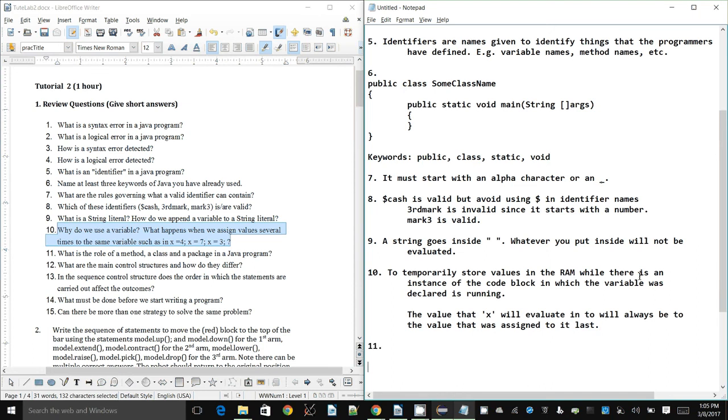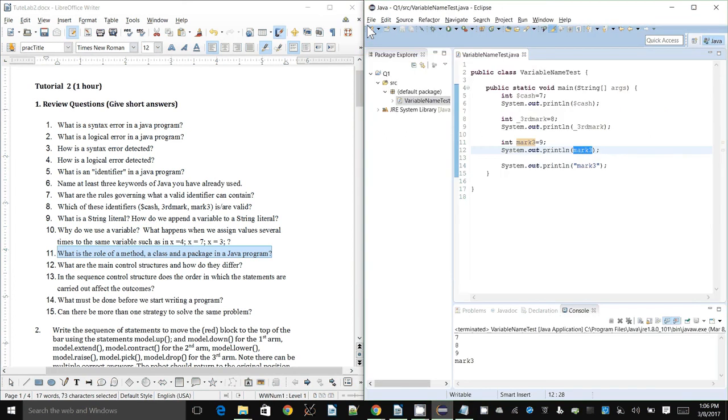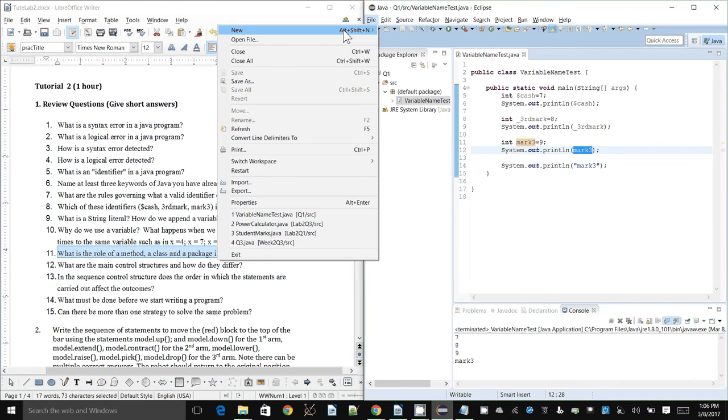All right. What is the role of a method, a class, and a package in Java? Let's add one more to this. What's the role of a project in Java? Let's start with that. What's a project? So where did we see projects? When you say new Java project, right?